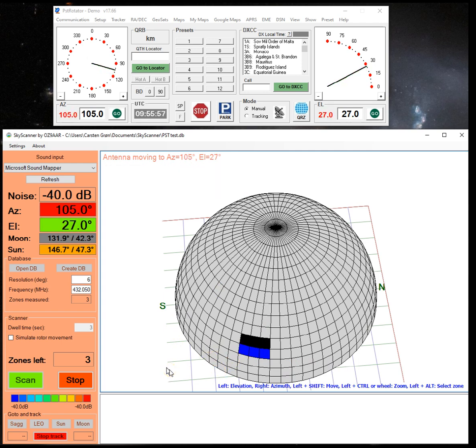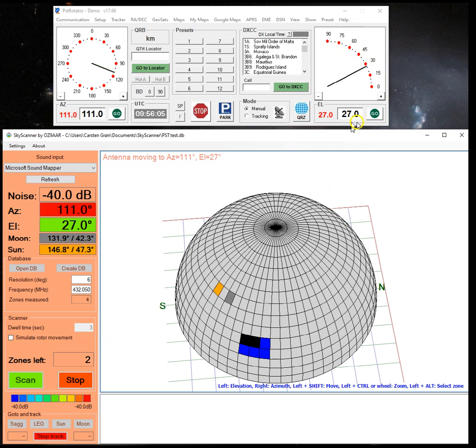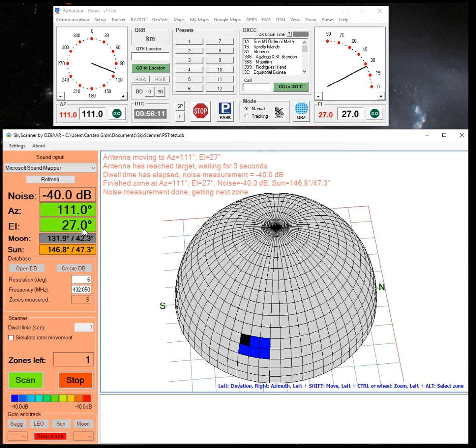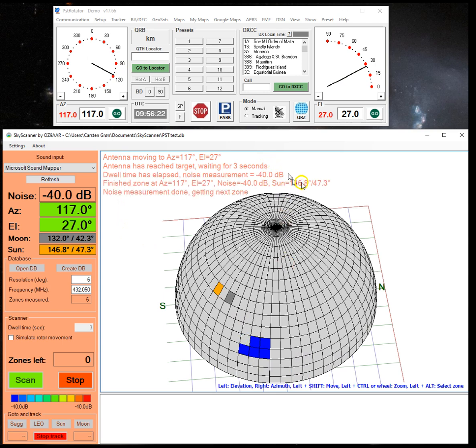So it doesn't make any sense, but the principle is sound, and you can see that PSTRotator is being commanded every time and moving. Let's finish it off here. Moving again, and now 3 seconds sleep. Dwell time measurement, and then move to the next, the final position.